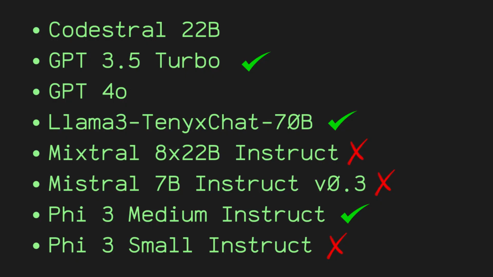In the next video, we're going to be testing CodeStraw 22B. It'll be interesting to get a view on how the coding models work with these agent workflows, and if it is true that because they are able to follow logic better in some ways because they're trained on code, maybe those benefits can seep into agent workflows.